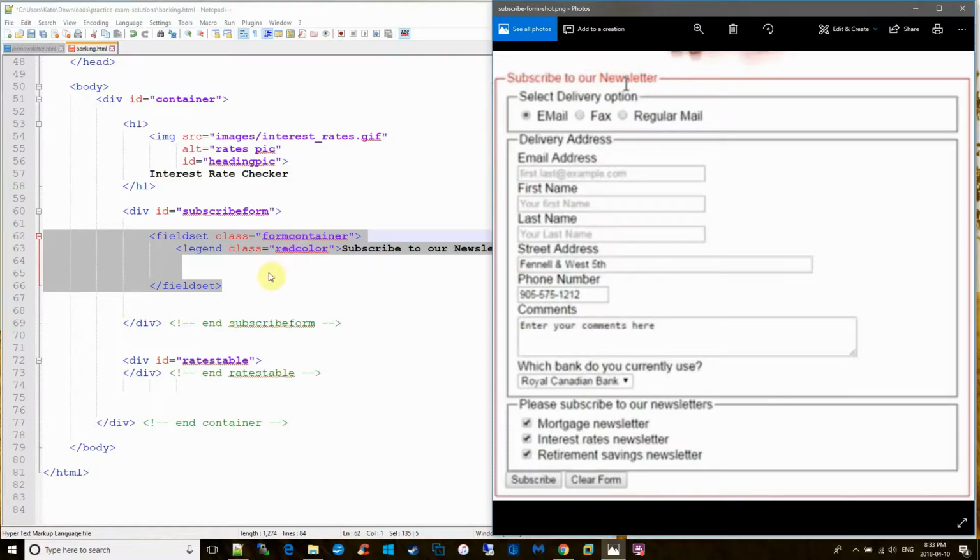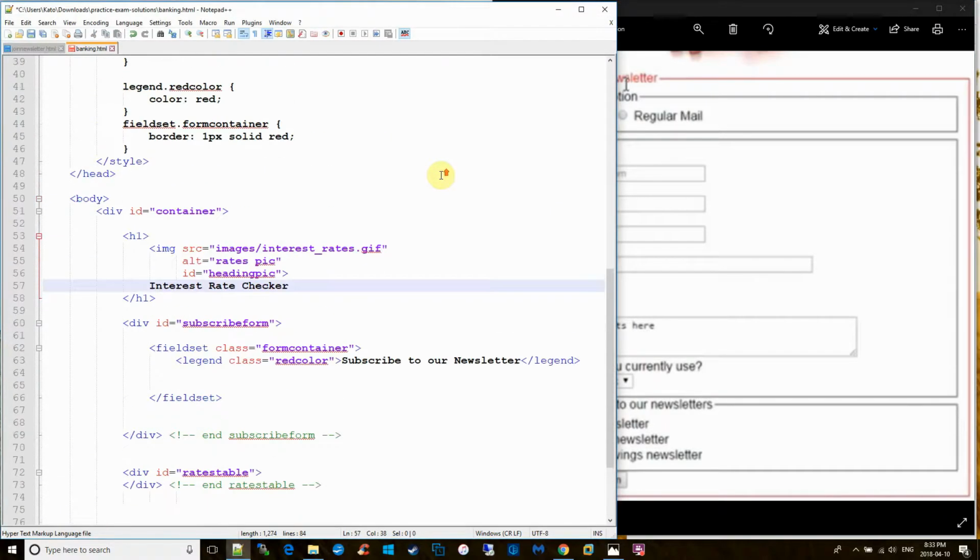And because the different field sets have different properties, i.e. the color and stuff, we're going to have to associate a class with each field set. Also, the legend will have to have a class because other legends like "select delivery option" are black. So we're going to have to say class red color and make that class as well in order to get the coloring properly. So I've set this, and up here in the style, I've added these 2 lines here.